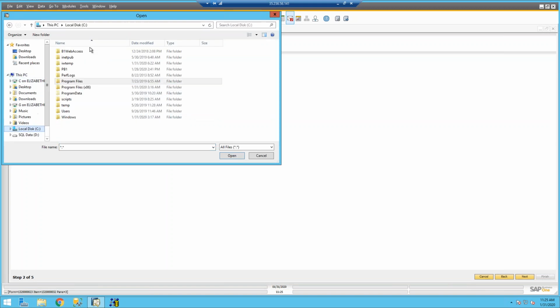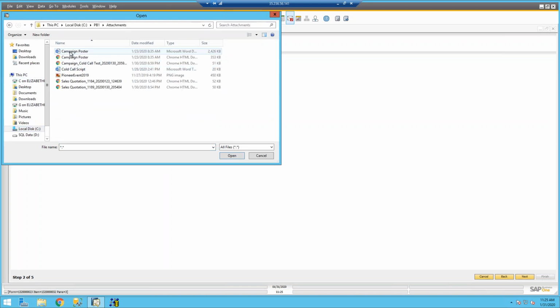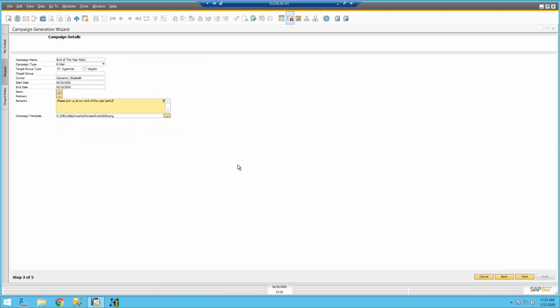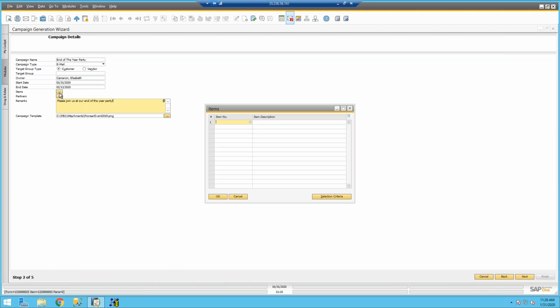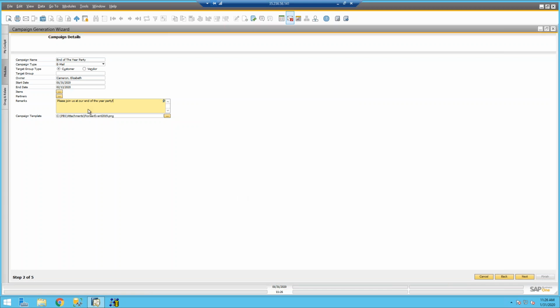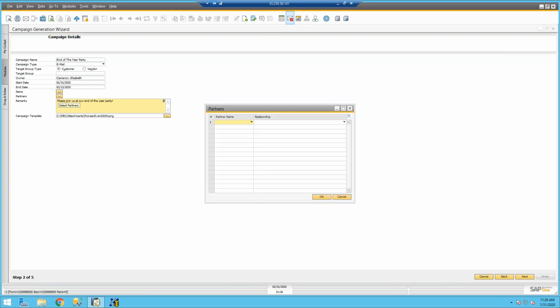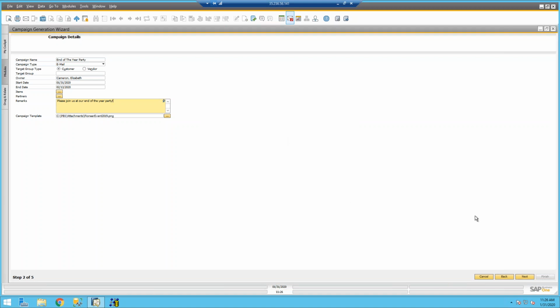So there we go. So we'll add in that template. Now this is the attachment that's going to be saved with our campaign and sent out with our campaign. If in the case that you're doing any kind of special item pricing and you're using the campaign to send out details about certain sales that you're having, this is where you would add in any of your items that are relevant to that campaign. And if you're partnering with anybody on this campaign as well, you can add that information in here.